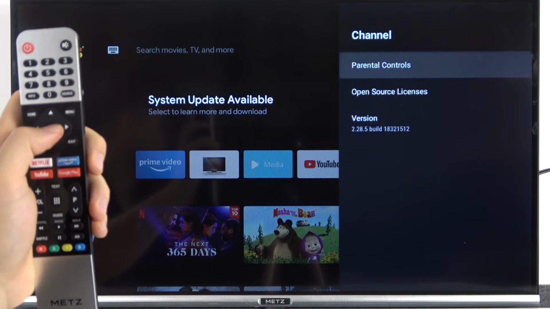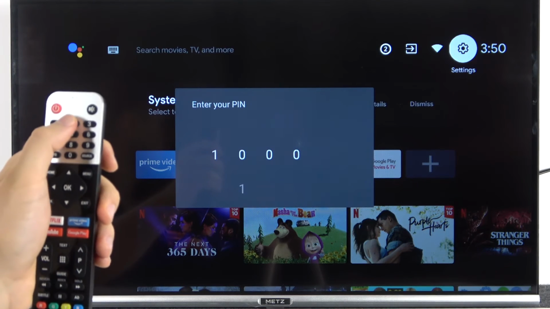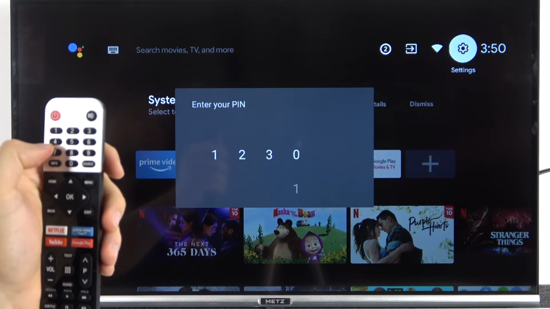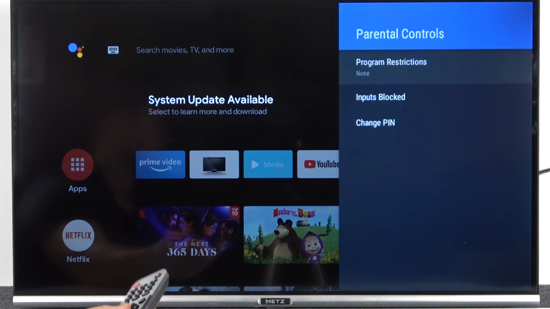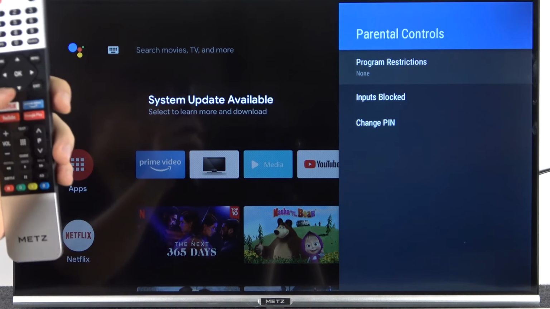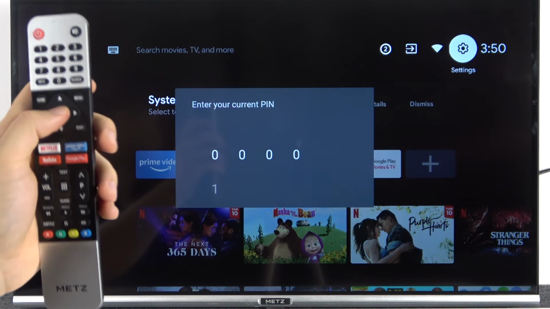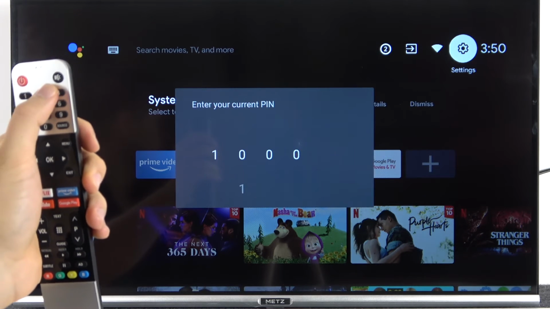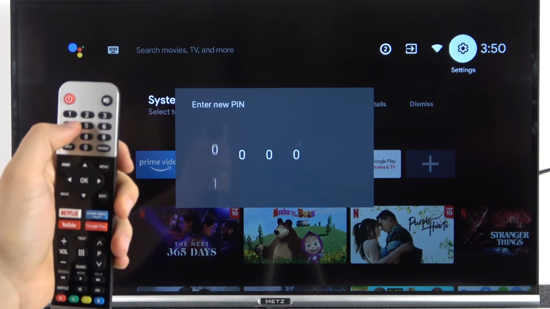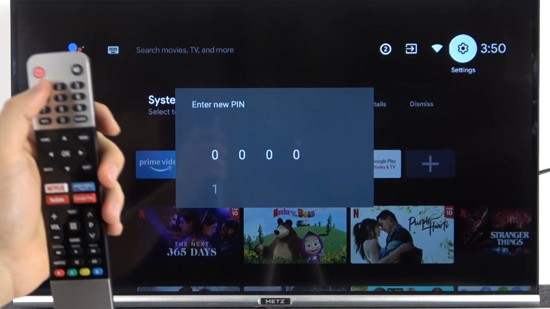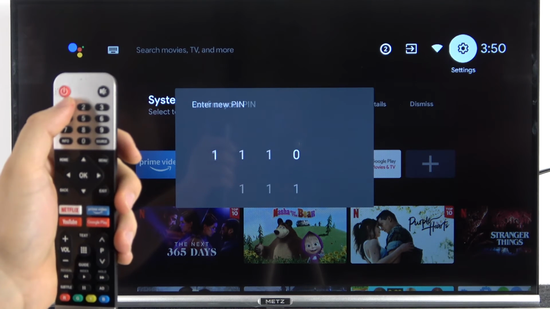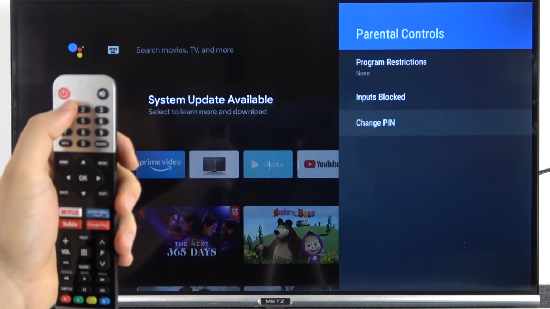But let me just go back and I'm going to show you also how you can change the code if someone figures out what it is. So if you want to change the pin, you have to go right here below. At first, you have to input your current pin code, and then the new one. So I would like to set 1, 1, 1, and 1. And we have to confirm with the same.